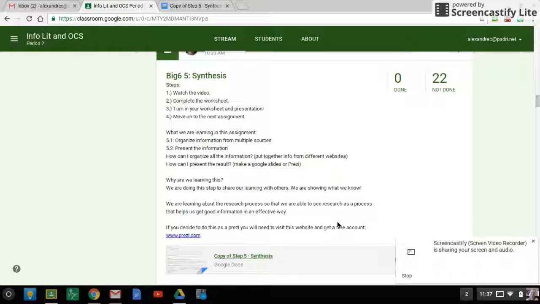All right, guys, so we are on to step 5, which is synthesis. This is one of the 2 biggest parts. So now you're going to take all of the information you found and you're going to make your presentation. You can either use a Google slide show, or you can use Prezi. It's up to you. So we're going to watch the video, we're going to do the worksheet, you're going to make your presentation, and then you're going to turn both of those in, and then you're going to move on to the last step. So what you're doing is you're organizing information from multiple sources.